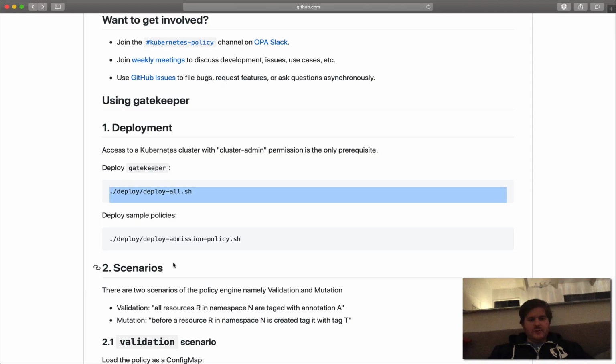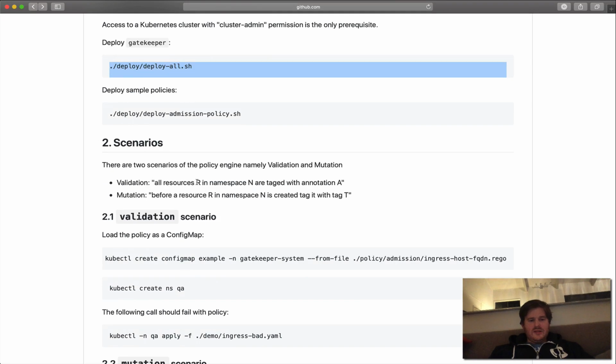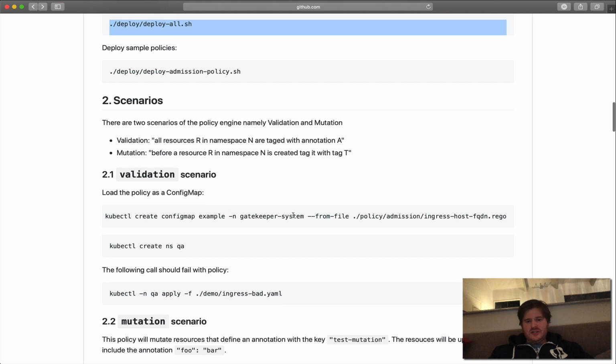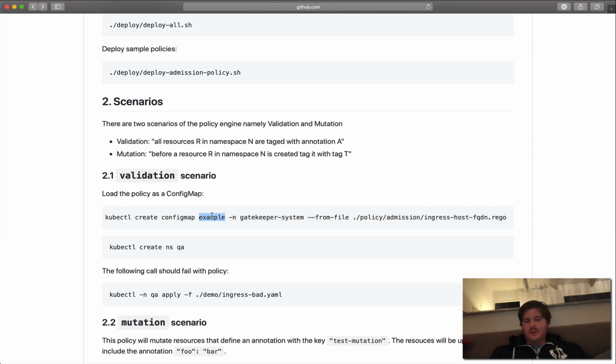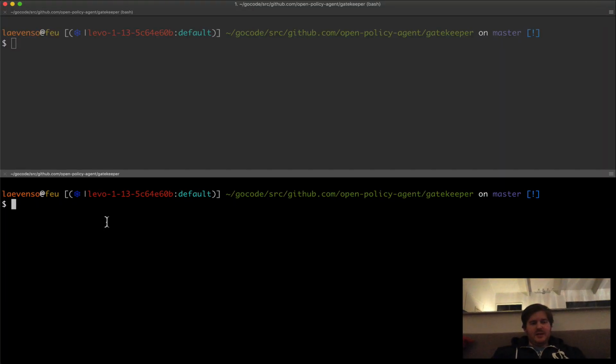Let's get into the demo. Okay, so scenarios. Well, let's take a look at a validation scenario. What we're going to do is we actually have this policy in this file. We're going to create a config map and call it example in that namespace. So Gatekeeper will actually look for policy in that namespace.